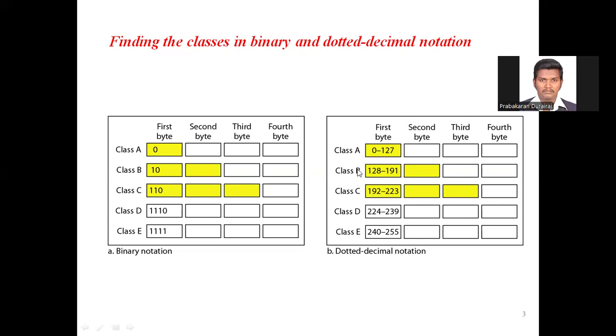Classes A, B, and C belong to unicast communication, which means one system to one system communication. Whereas class D ranges from 224 to 239, and is responsible for multicast addresses, and class E ranges from 240 to 255, which is not yet allocated and has been reserved for research purposes.